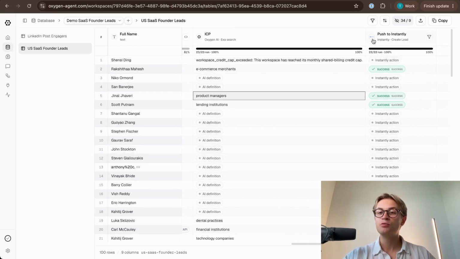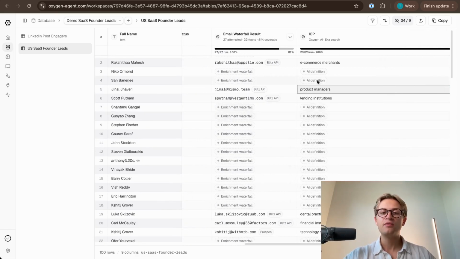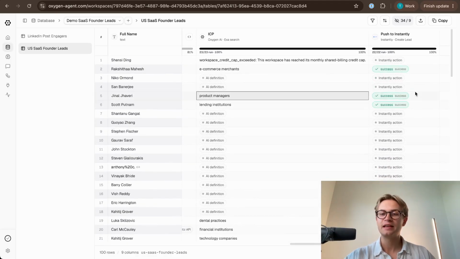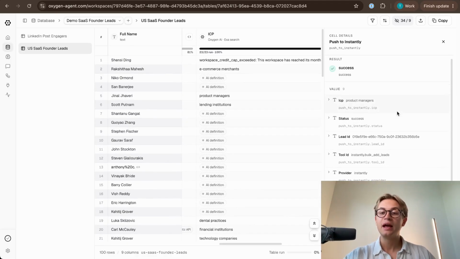And in this case, we are pushing these leads into Instantly. And as you can see, for everywhere where we found an email in the waterfall enrichment, we're pushing these leads into the Instantly campaign. And if I click into here, you can see the output, like the JSON result of the output. And again, the coding agent, Claude Code or Codex, has access to all of these things.